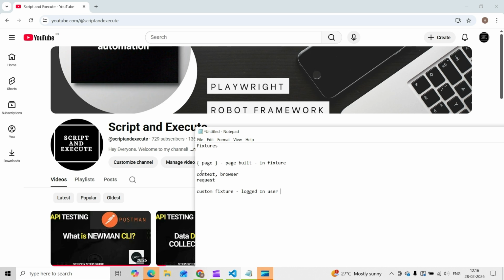Now, context, browser, and request are all built-in fixtures. Request we use in API testing. So these are all built-in fixtures.